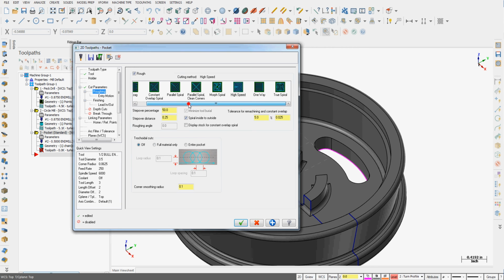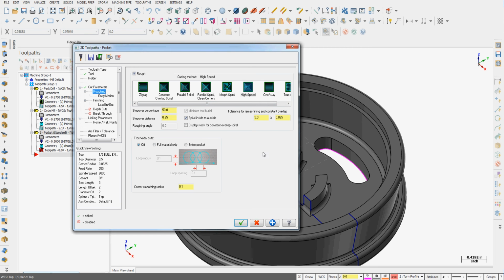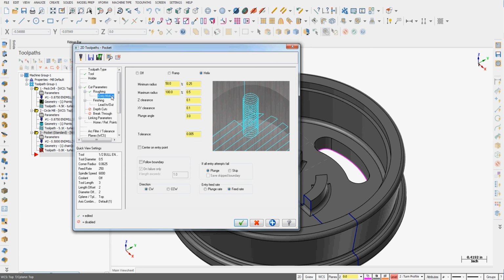I have many options to choose from. I just want to try and find one that's going to give me the quickest pocket. For now, I'm going to choose the constant overlap spiral, and once again I'm going to set the step over distance to about 350, as long as it's less than 375. I'm going to make sure it minimizes the burial of the tool. I'll spiral inside to out, that's fine, especially since I already have a hole in the center. For entry motion, I'll let it helix in, but I can tell it the minimum radius is 75% of the tool, because once again we've already plunged into the center, and the maximum radius is 200% of the tool. Okay. If it fails, I'll let it plunge because we have the hole there. The rest of these default settings are good.